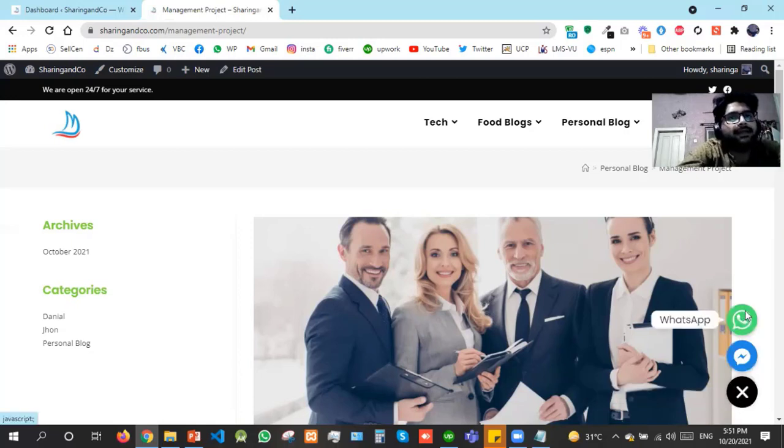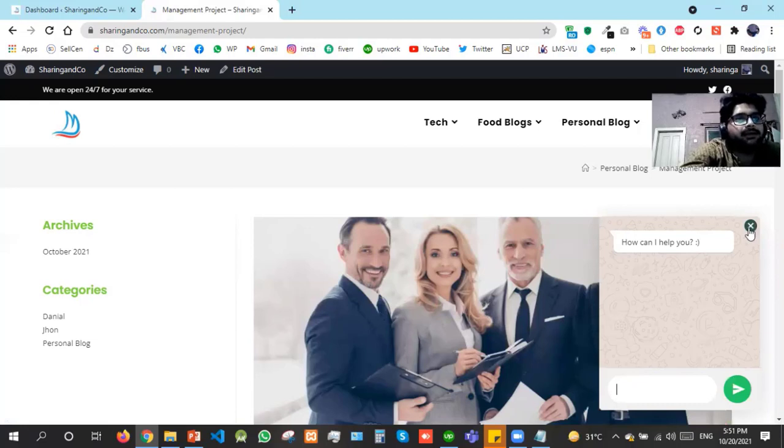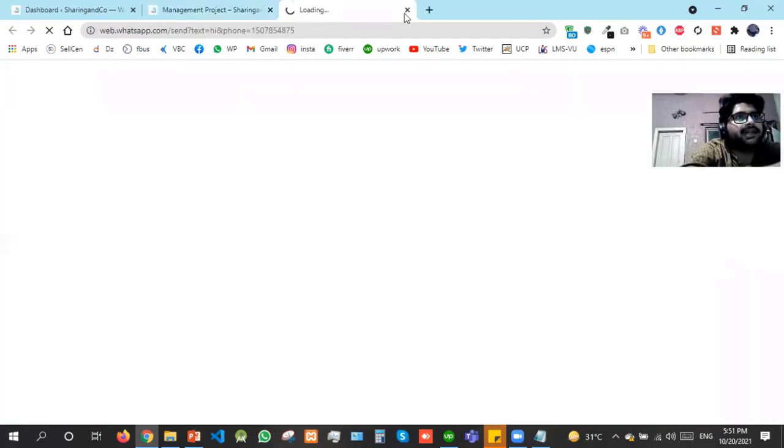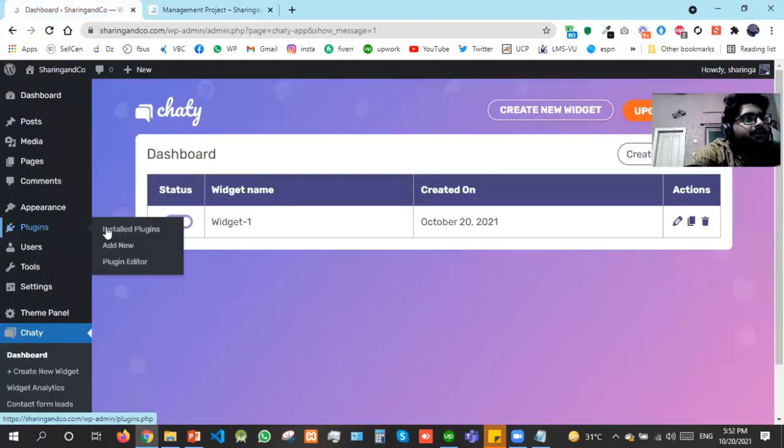So when I click it, it will just make this pop up and I can write hi, and it will just open my WhatsApp Web, or it will open WhatsApp directly, or you can integrate any two social media here. Okay, so let us quickly jump to the other plugins which are right now installed but not activated.